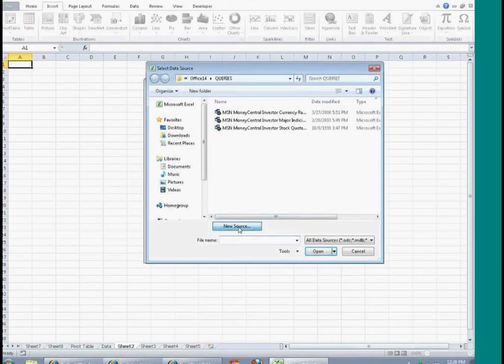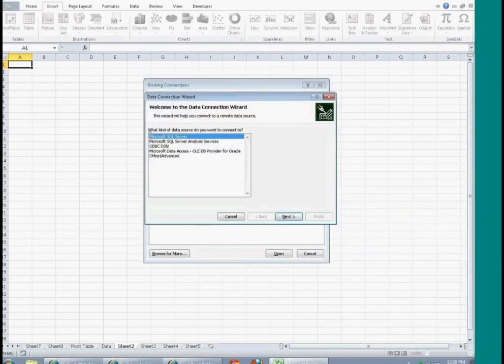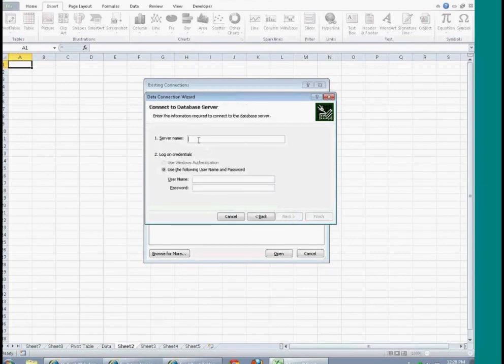If you click on New Source, it's kind of like a little wizard. It's a data connection wizard that walks me through everything. So it asks me, is it SQL? Is it an ODBC connection? Is it a Microsoft Access? Is it something else? So I can say, yeah, it's Microsoft Data Access. I'll hit Next. It'll ask me for my server name, and it may ask me for a username and a password. Since this is a standalone database, I don't have to use any of that stuff.